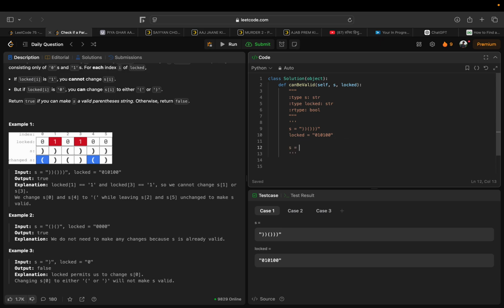So the s will become, this is unlocked, so the first one is unlocked, so we can change this. By changing this, these will get balanced. The second one is locked, so we cannot change it. The third one is unlocked, so we can change it. One second. Sorry guys, I think this is a wrong string. Let me check it again.